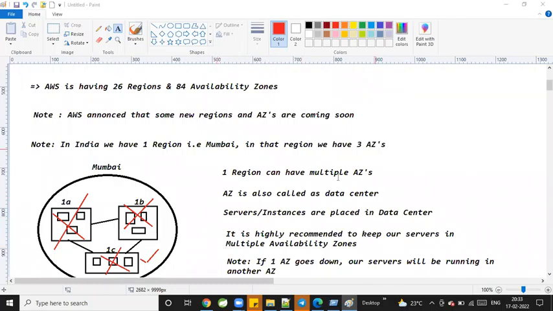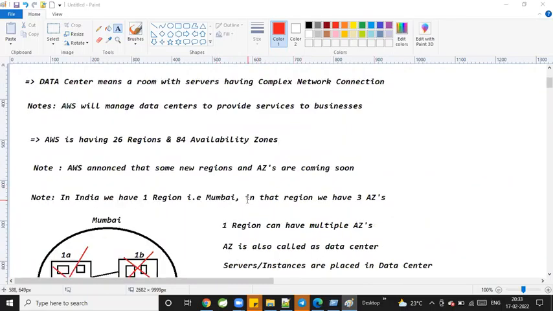In one country, will there be only one region, or can one country have multiple regions also? Yes, one country can have multiple regions. One region is nothing but one geographical location.